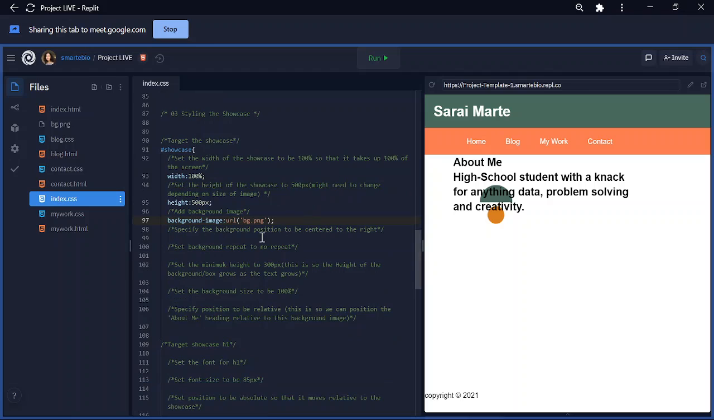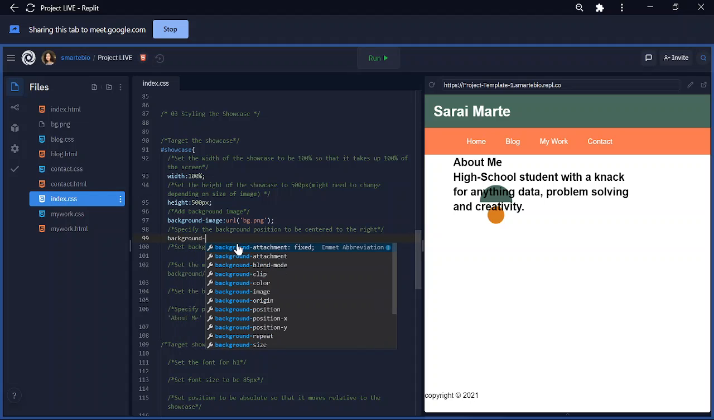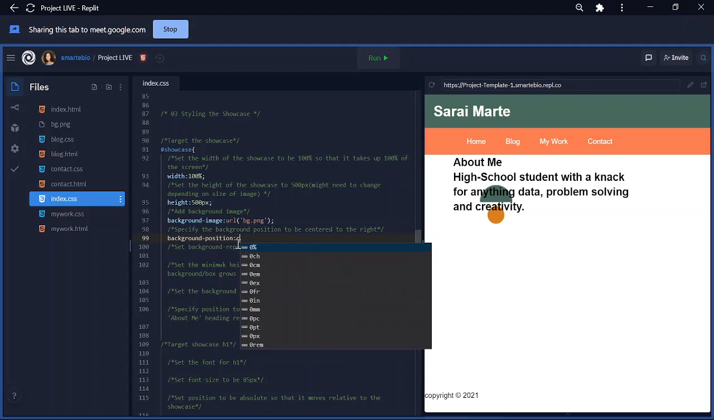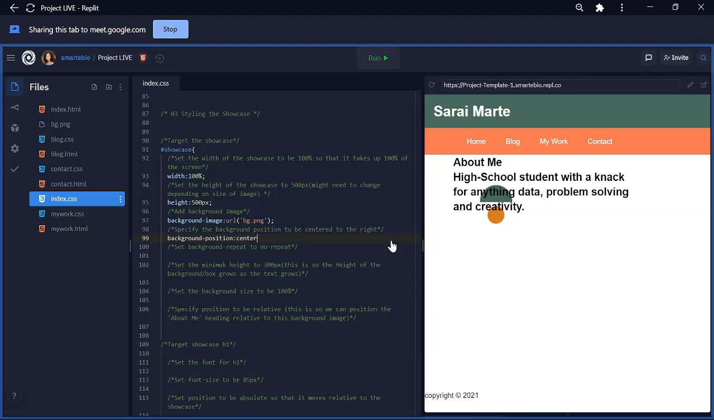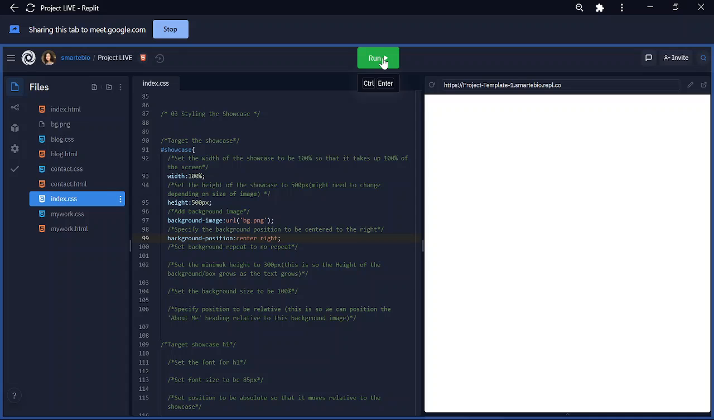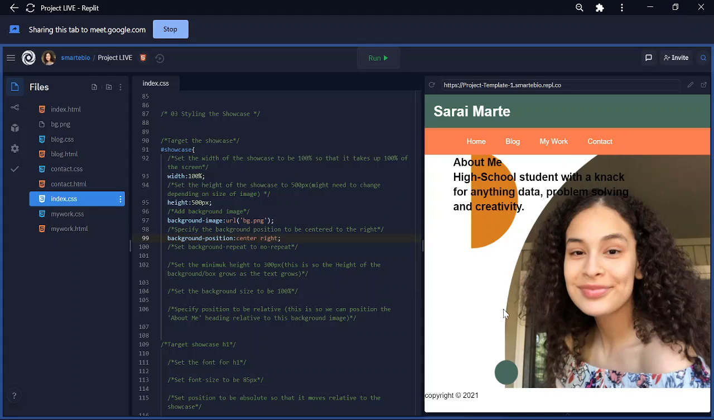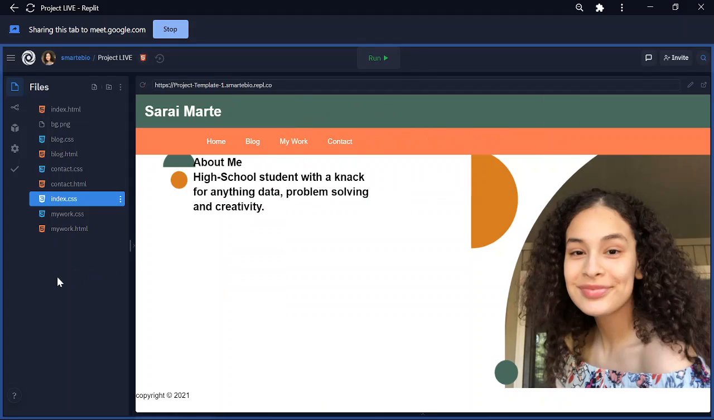I added it. Okay. So the next thing you want to do is specify the background position to be centered to the right. The way we do this is we're going to use this property called background position, and then we're going to do center, okay? And then we're going to do to the right. Run that. Okay, and now it is centered. So let me actually open that up so you can see that now it's centered.